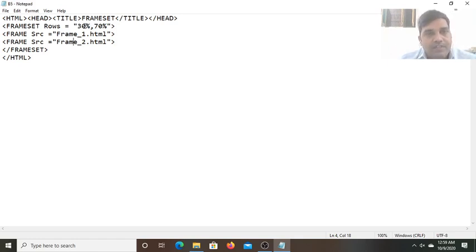The height of one frame is 30% and the height of the other frame is 70%. And also we can use the columns attribute to divide the screen into vertical frames. So rows is used to divide the screen into horizontal frames. As you can see here, there are two frames, one above and the second also horizontal at the bottom.